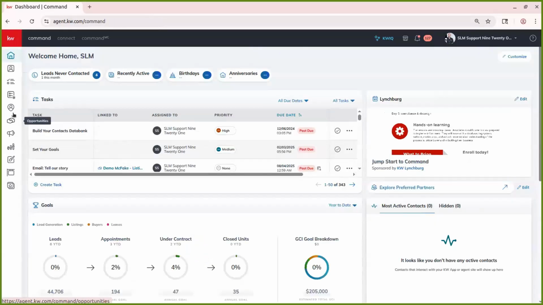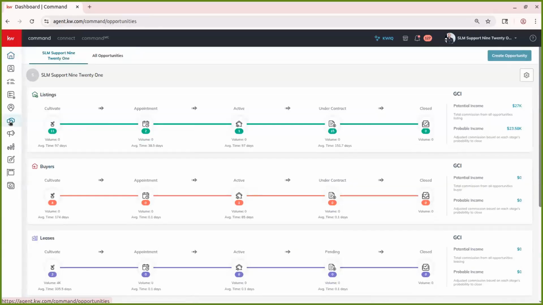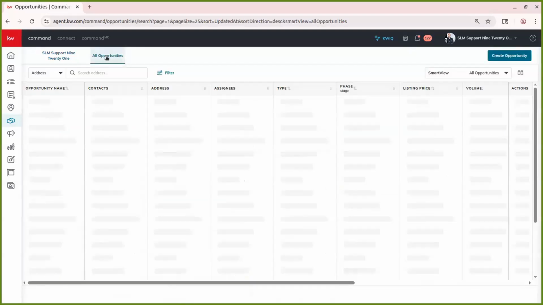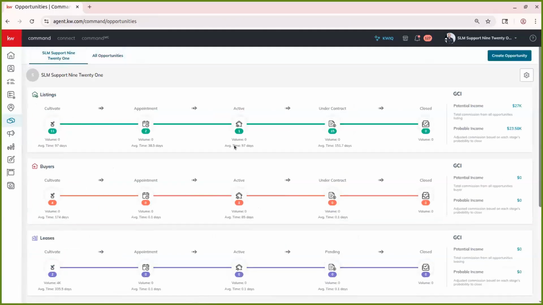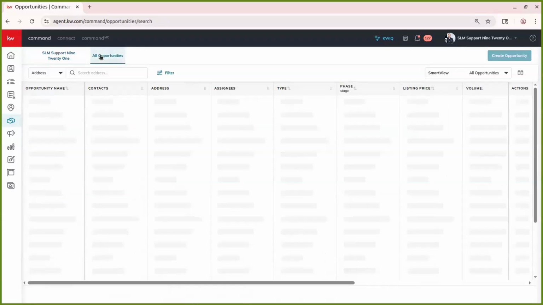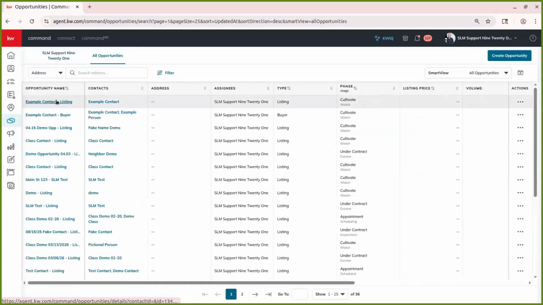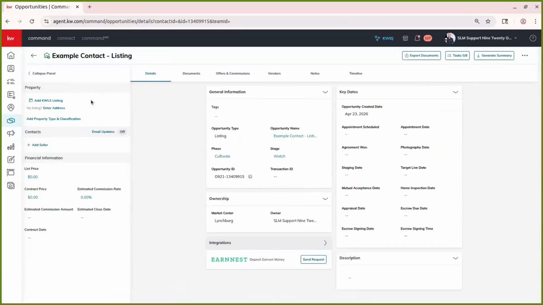And from here, we're going to go to our opportunities tab. So the opportunities are these two hands shaking right here. And we're going to go to this All Opportunities tab just because it's easier for me personally to find it. If you find it easier to go through the individual pipelines, by all means, please do that. I'm going to switch over to the All Opportunities tab just because I want to grab this opportunity and I knew exactly where it was.